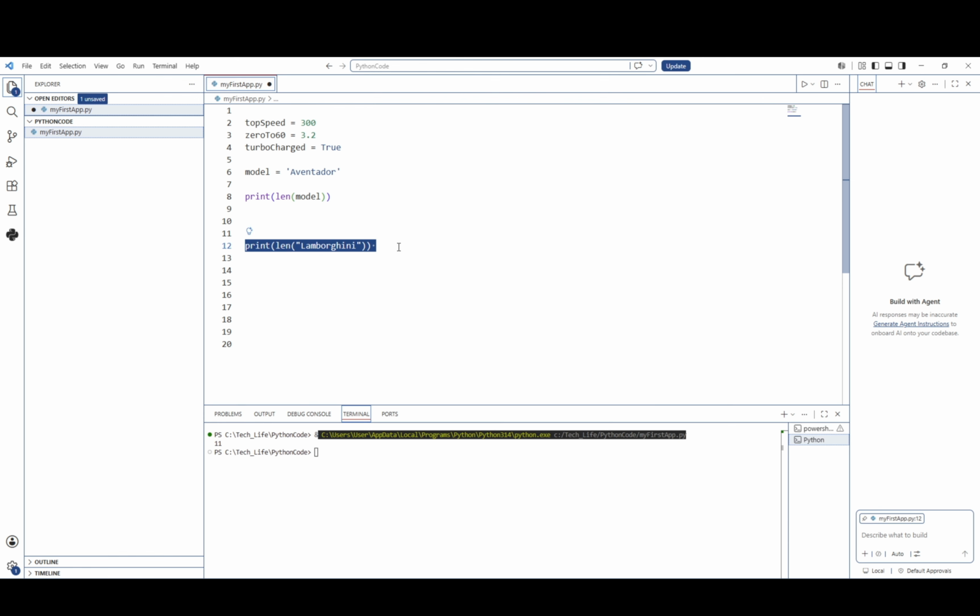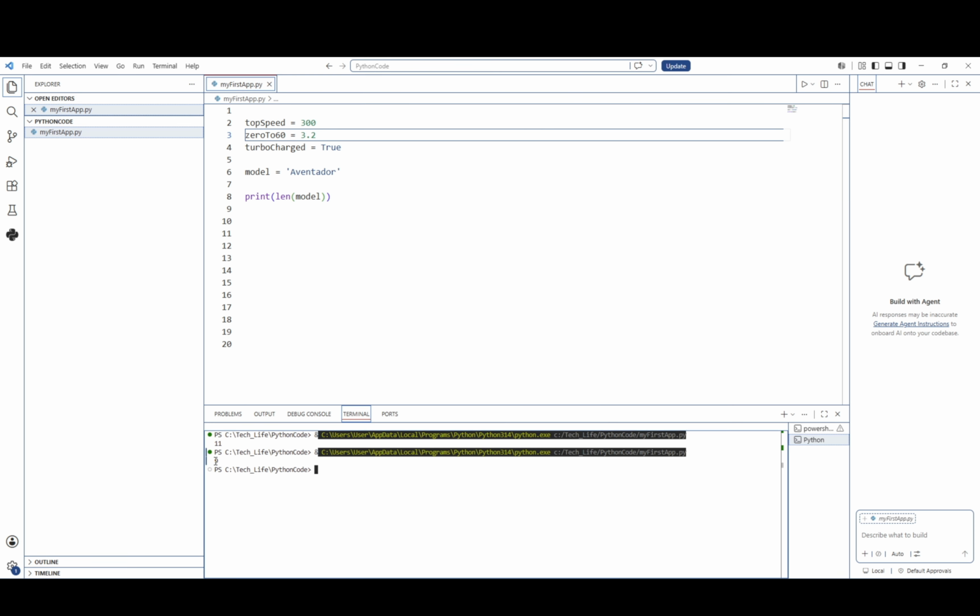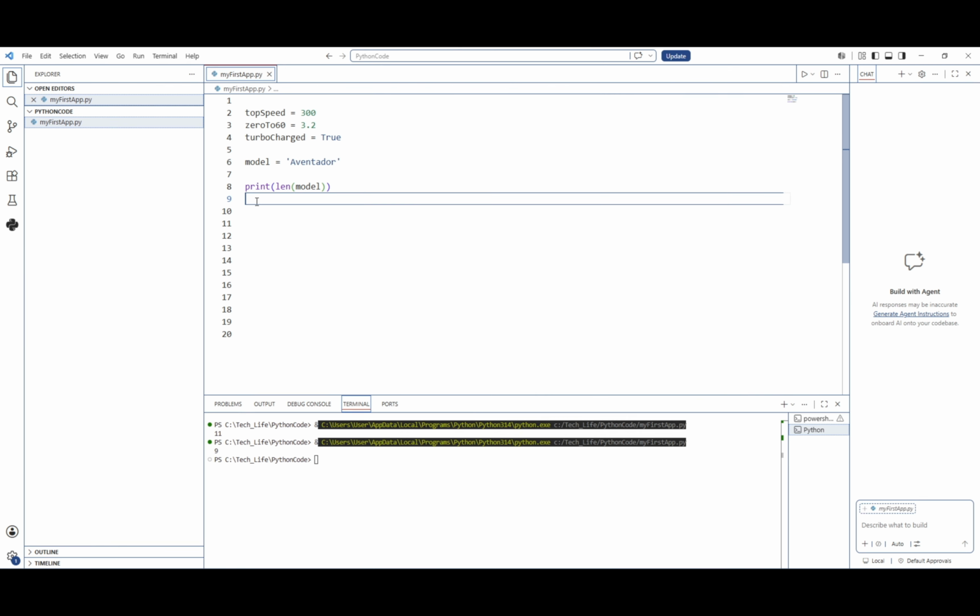So let me just delete this. So now if I do Control S to save and then play, we can see a value of 9 being returned because there are 9 characters that make up the word Aventador. Okay, so that is the len function. Let's have a look at another example.